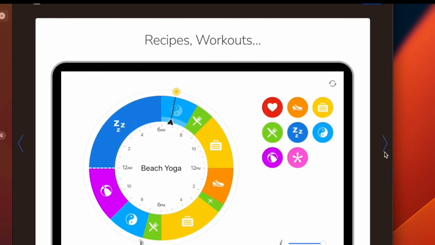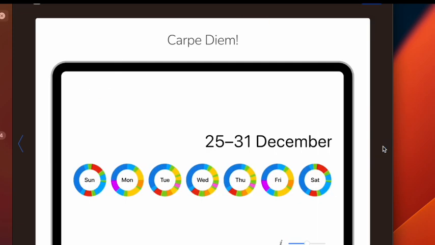And yep, you can even put notes on each thing. So for example, this one at about 6:45, if you clicked on it, it will say beach yoga. And you can also zoom out and see the week view.